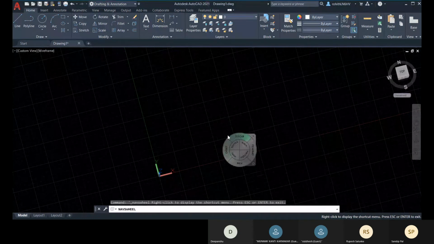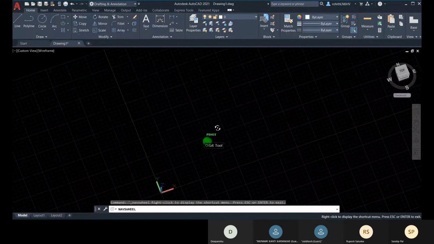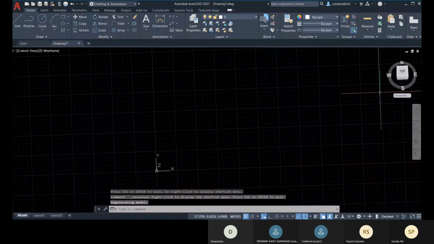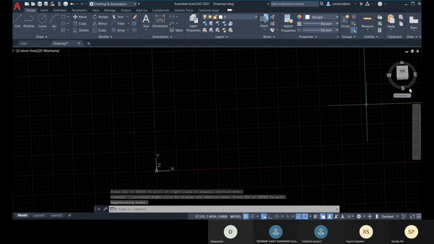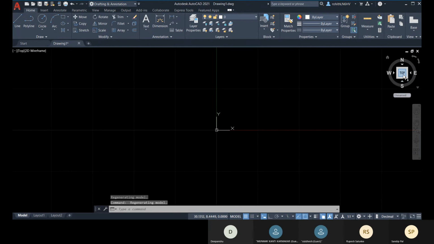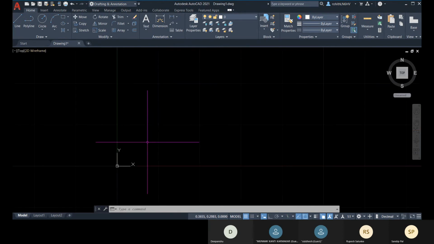Okay, so let's continue. And this is the orbit option. All together, you will find all these options within this steering wheel. And you have to fit your screen properly for your 2D drawing. For that, you can do it from your view cube. You can click on the top surface of this view cube and make sure that 2D wireframe is set for your 2D drawings.